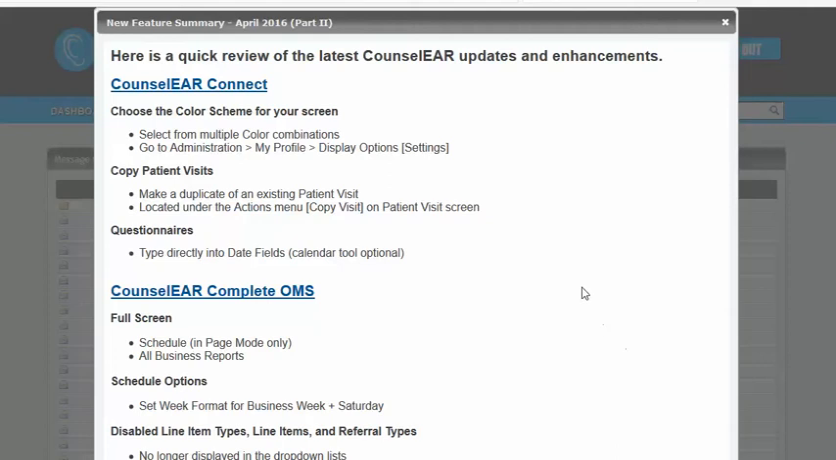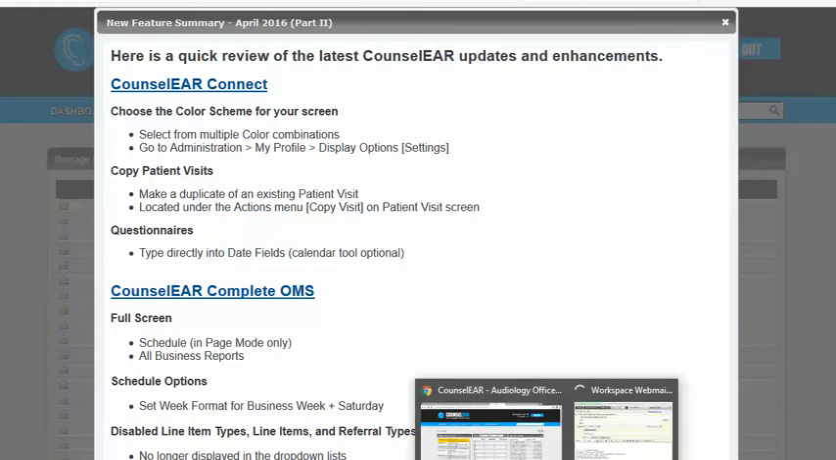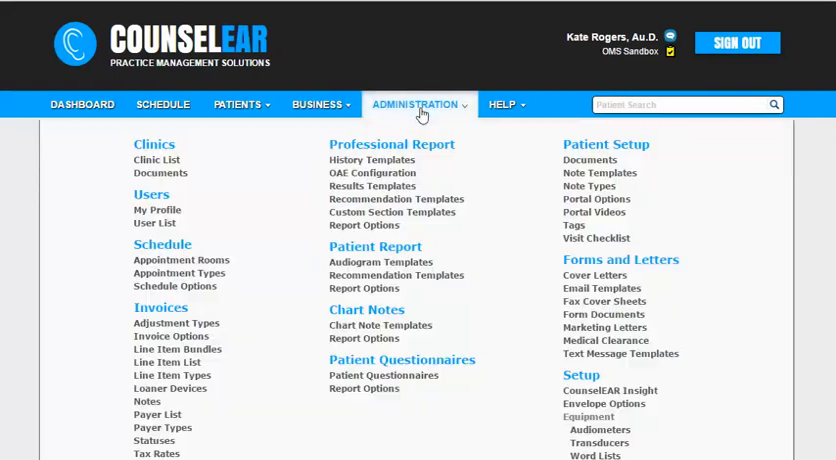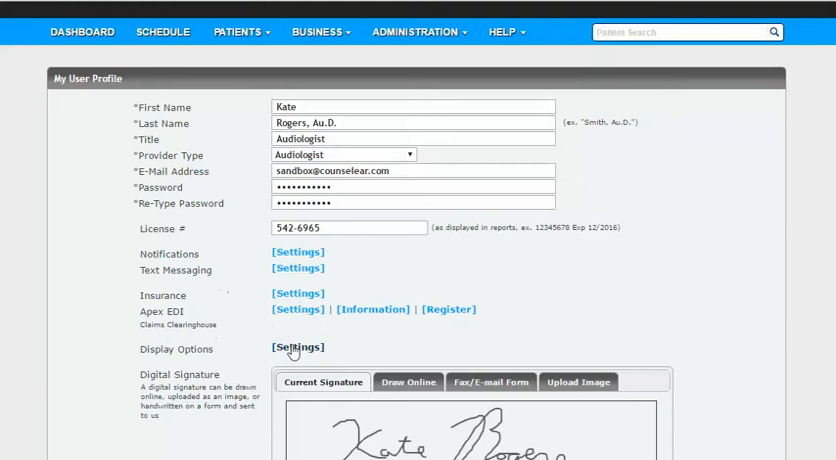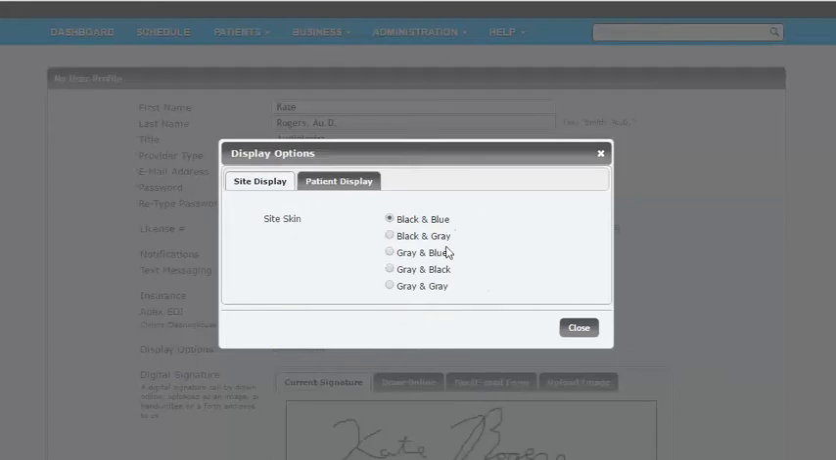So like always with this review, we'll start with the Counselor Connect specific features and then we'll go to Counselor Complete OMS. So starting here, first off, this is for everyone of course, you're able to change the color scheme of your screen. So let's look at that. If you jump into your My Profile section under Administration, you can click on Display Options and then decide what your preferred color combination is.